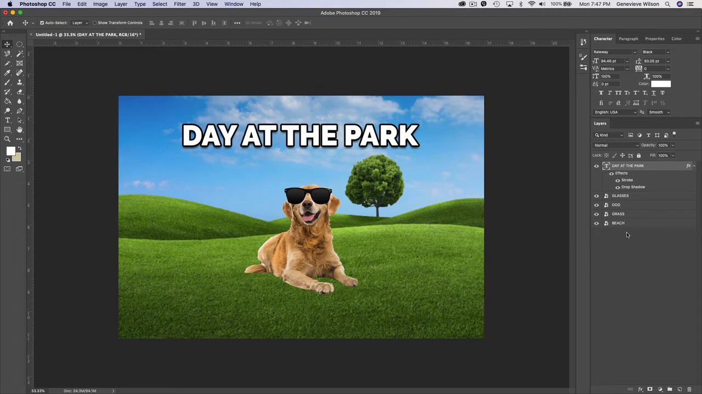Something I like to do, and it's more of a workflow tip than anything, is group my layers together when using things so that I can sort of toggle between one thing and another. We've made two separate images today. We made the day at the park and the day at the beach with this dog. And I want to set them up in a way where I can go back and forth between one and the other without affecting any files. A good way to do that is with grouping our layers.